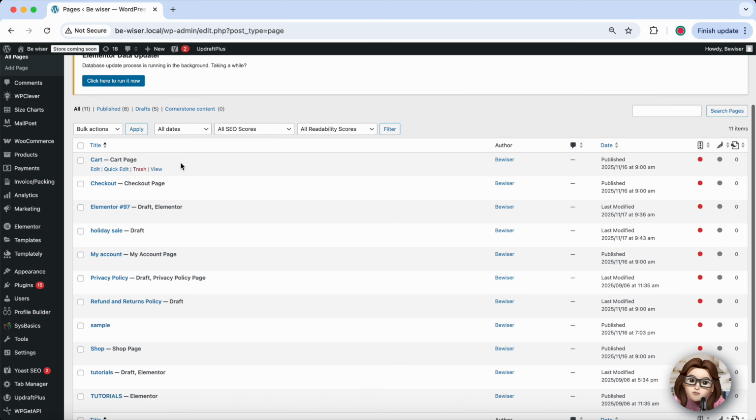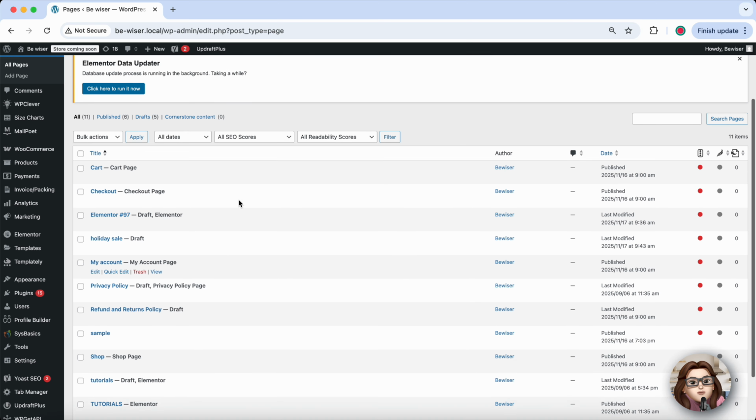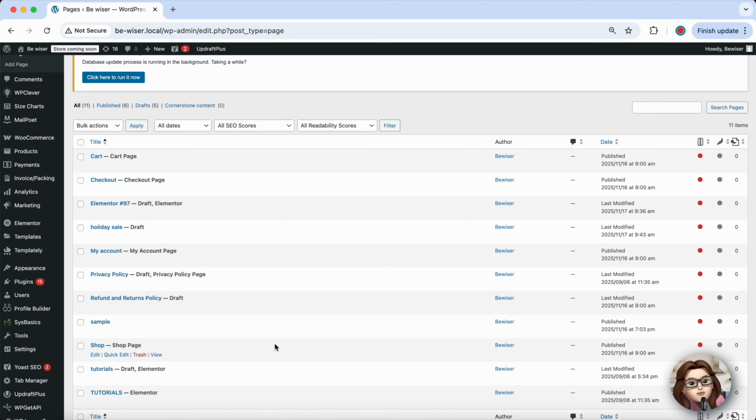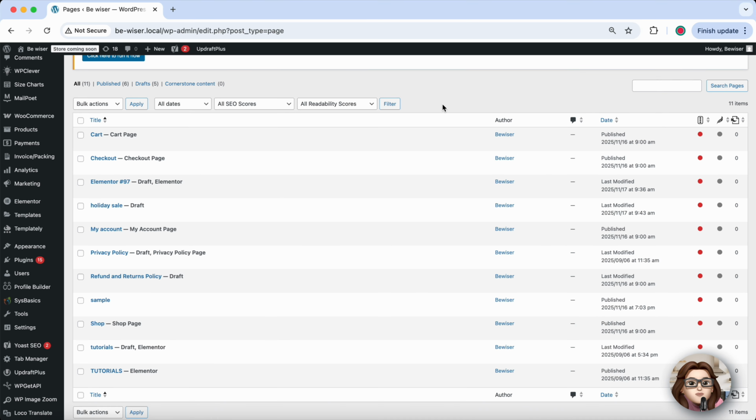Here you'll see all the pages on your website, including WooCommerce defaults like Shop, Cart, Checkout, and My Account. Find the page you want to remove, hover your mouse over it, and click Trash. This doesn't permanently delete it yet. It simply moves the page into WordPress's temporary trash area, just like a recycle bin.